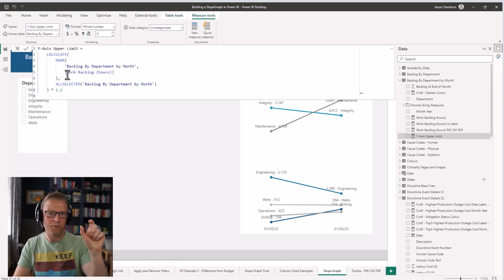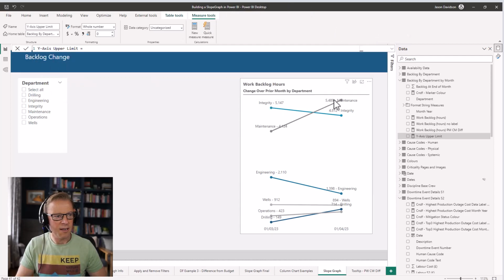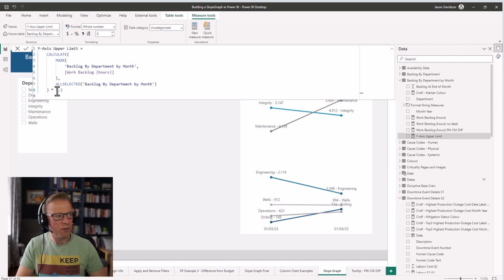Okay, now because each of the rows is a department and a date, we're going to find the department and date combination with the highest value in this current filter context. So this is going to change if you start applying filters or whatever. It's only going to be the values that are displayed in the visual, and that's what this ALLSELECTED does. Now once we've found that maximum value, so whichever department's got the maximum value, which in this example is going to be maintenance on the 1st of the 4th 2023, we're then going to multiply that by 1.2. Okay, and then we're going to use that value as the upper range for the y-axis.